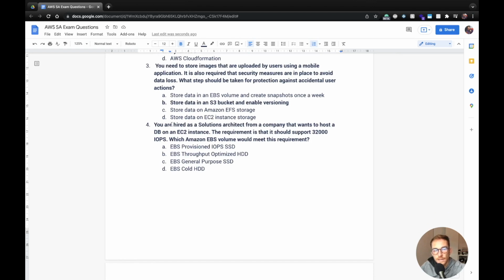You are hired as a solutions architect for a company that wants to host a database on an EC2 instance. The requirement is that it should support 32,000 IOPS. Which Amazon EBS volume will meet this requirement? All right, so here is a very high volume, and I don't know if you remember, but the General Purpose SSD supports up to 16,000. So here the only available option for this workload is EBS Provisioned IOPS SSD.